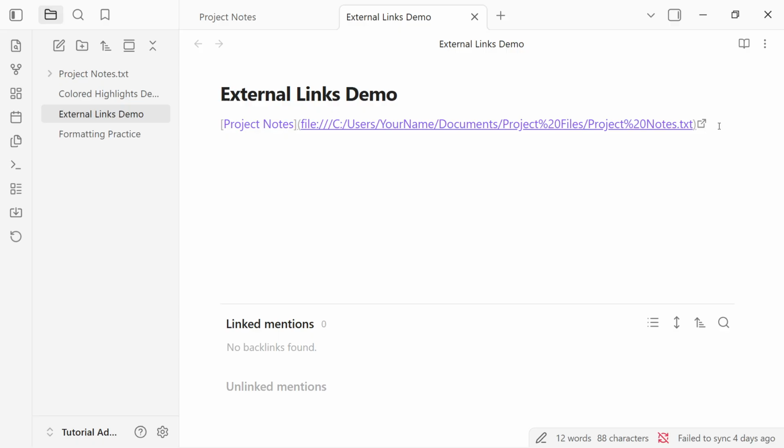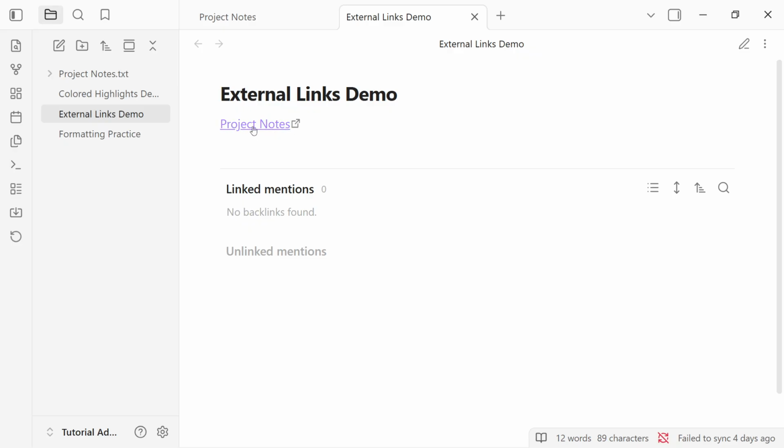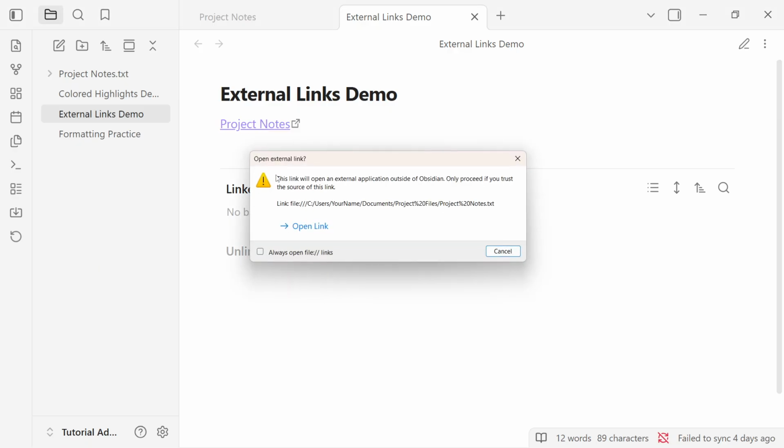When that's entered, move to the top right corner of the note and click the book icon to switch to reading view. This changes the note from editing mode into a clickable preview, so the link behaves like a live link instead of plain text. Click the link you just created. This is where you verify that it works.